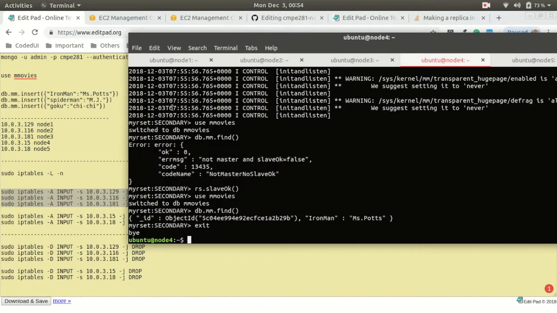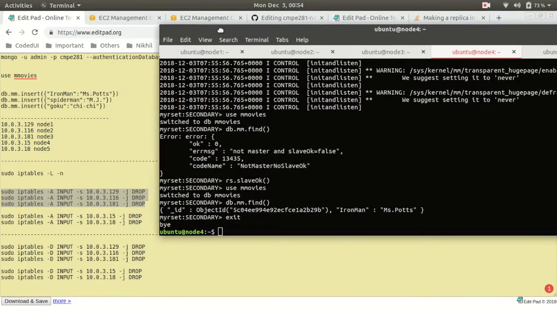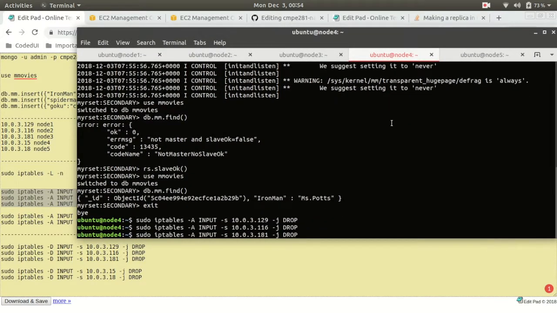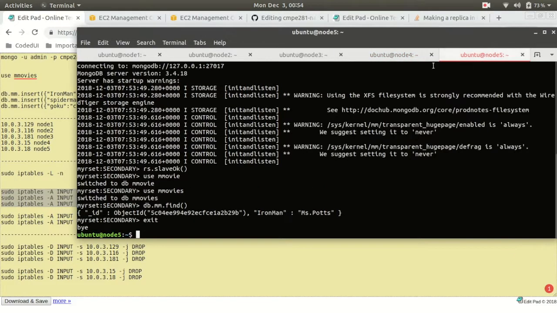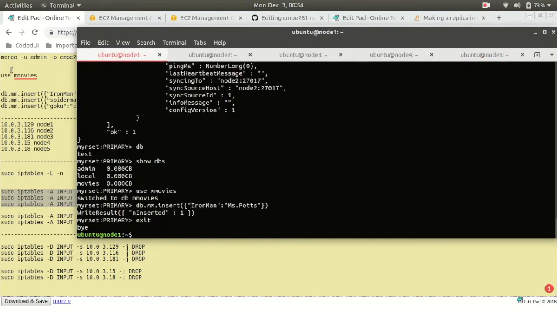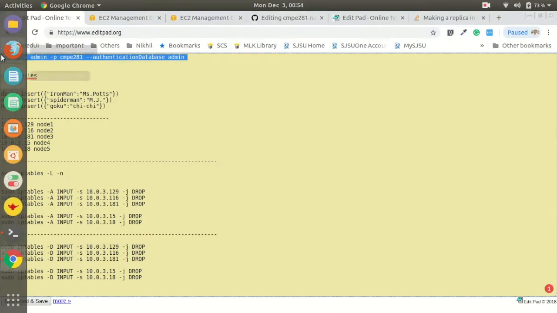So these are the rules which we'll be using for IP tables. I'm going to add these rules in node 4. What this is going to do is node 4 will stop listening to the traffic from node 1, 2 and 3. So will node 5. Now let us just go inside our Mongo.